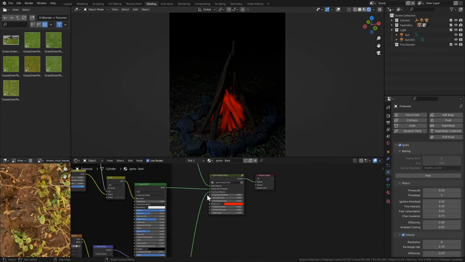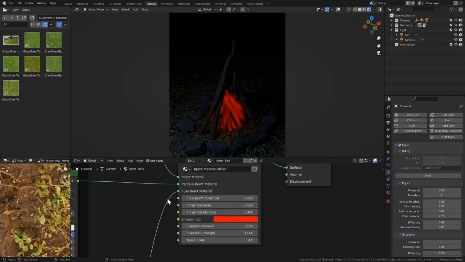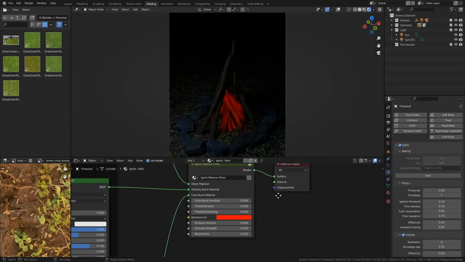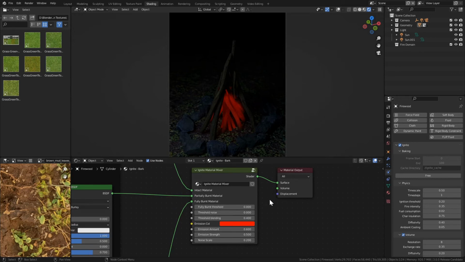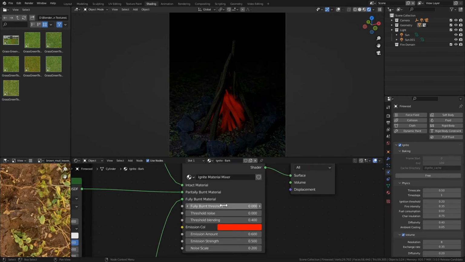There are some things you can change, things like exactly how much it will glow, or the emission amount or emission strength. I think the default values are good. That's why they are the default values. So I won't change these too much. In short, the fully burnt threshold means at what point it will go from being red hot to complete char. So if the threshold is pretty high, then it will be char really fast, as you can see.